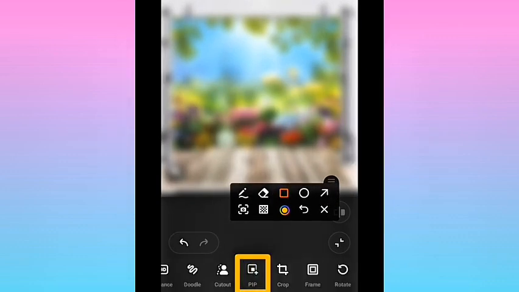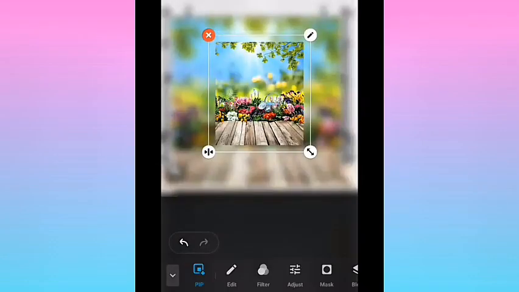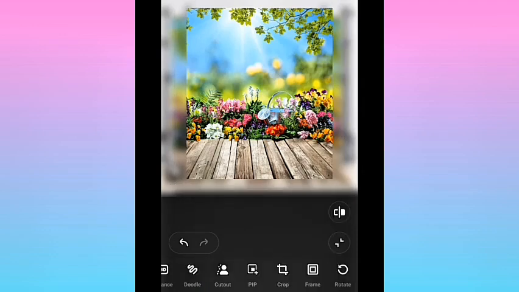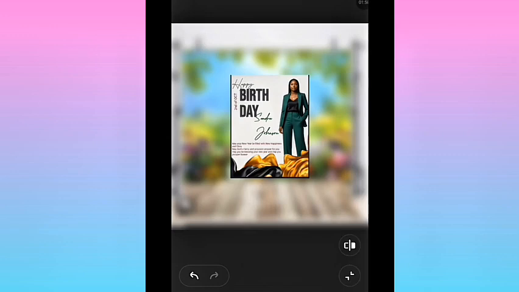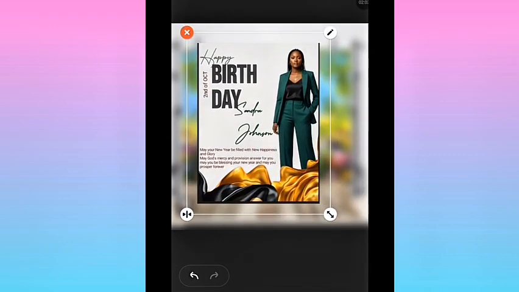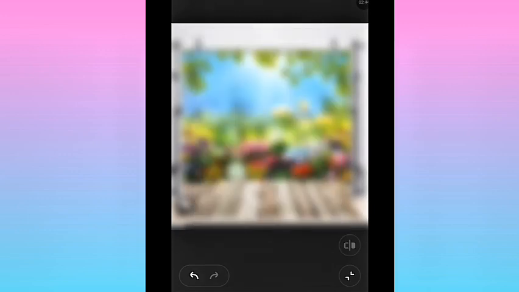Now you go to pipe. Let's assume you want to make some of the parts. You see this part now, some of it is blur, some of it is neat. So in case you want to put a design on a blur background, this is how to go about it. But beyond this, just watch. We are going to do this part.